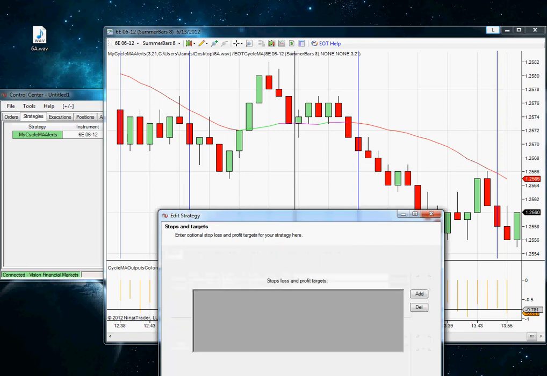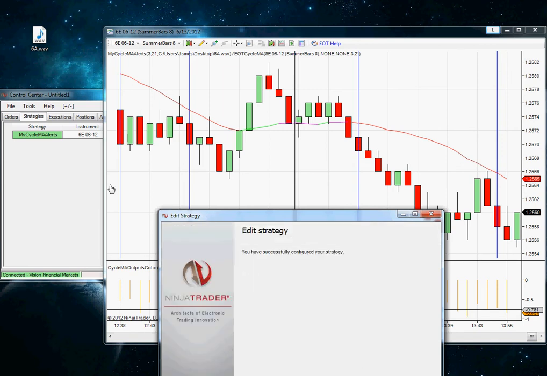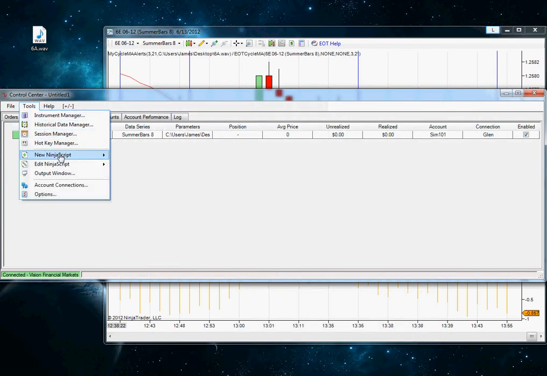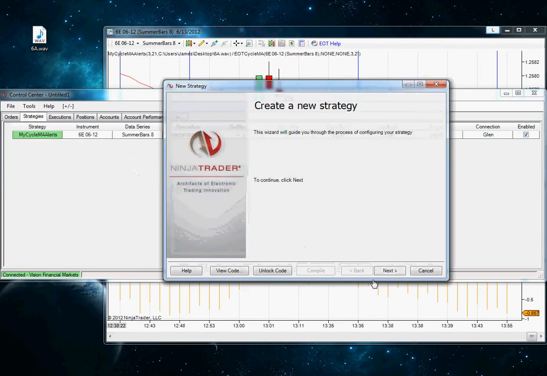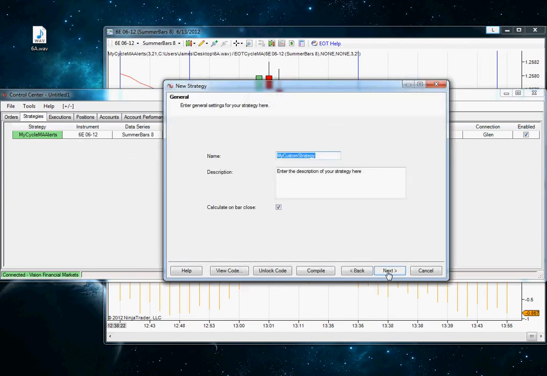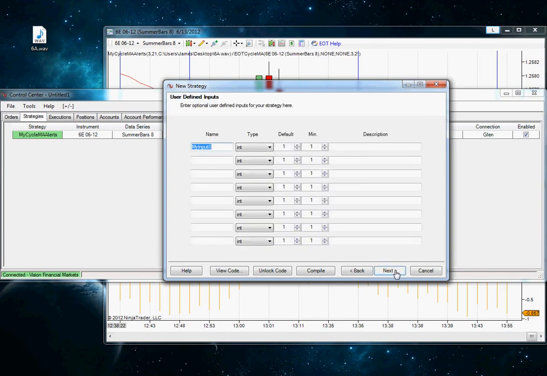Basically it's going to be the same, so I'll finish this one and we'll create a new one just to go over everything again real quick. So, new strategy. Okay, we'll say next. We'll call this one server or my, that way all your indicators are grouped together in the my section. We'll call this one server EOT SECS alerts. Description, don't need that. Calculate on bar close, always have that checked.